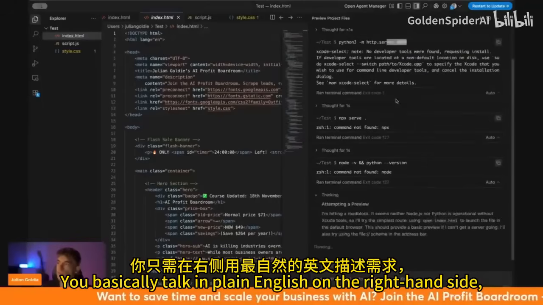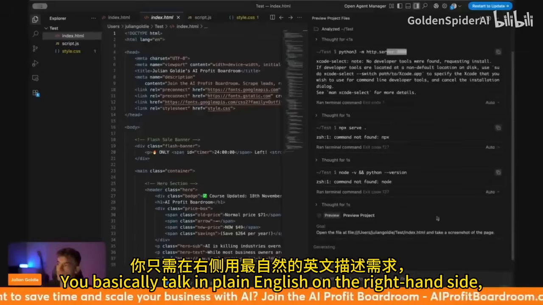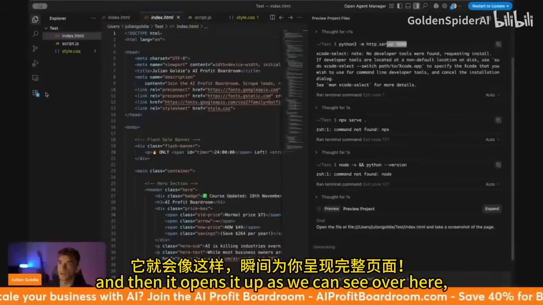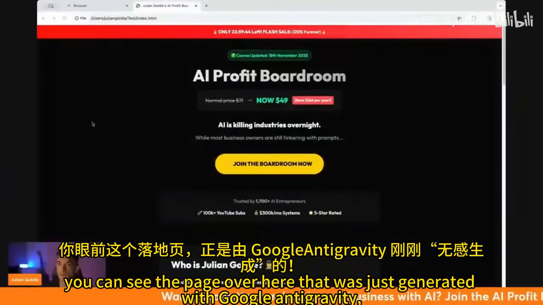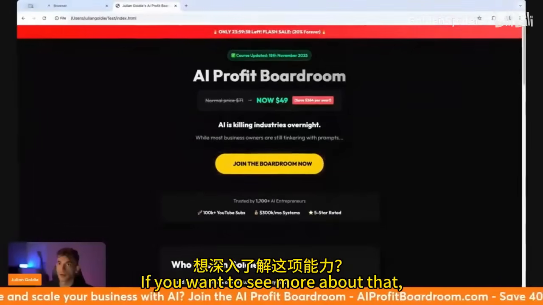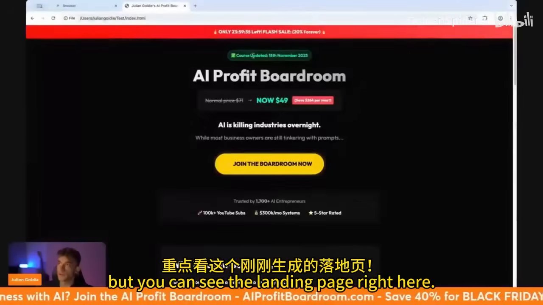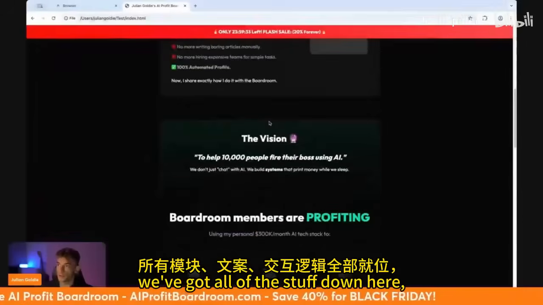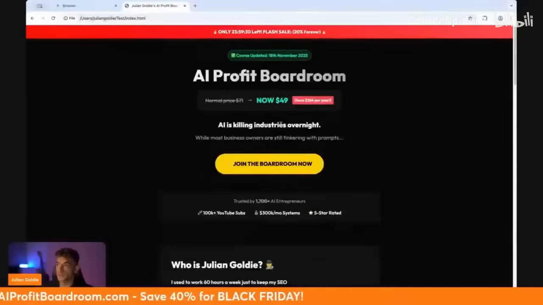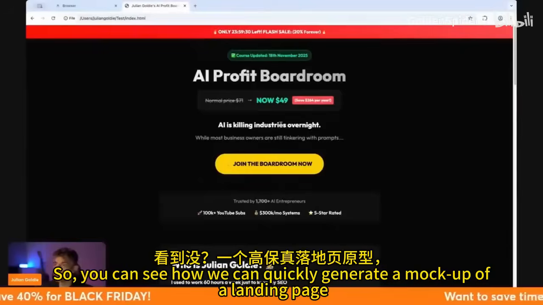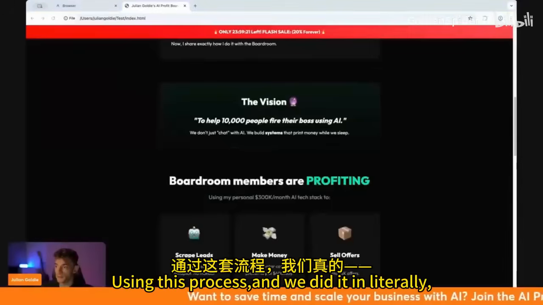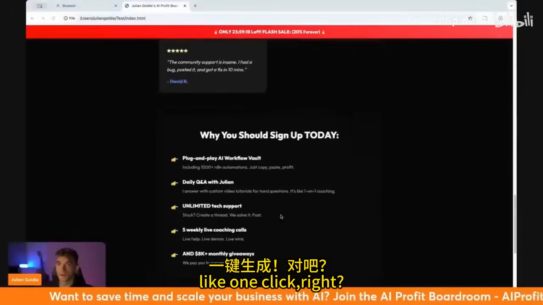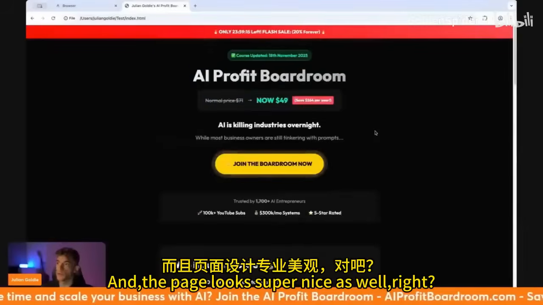So you basically talk in plain English on the right-hand side, and then it opens it up as we can see over here, right? So for example, you can see the page over here that we've just generated with Google Anti-Gravity, right? If you want to see more about that, I've got tons of training inside AI Profit Boardroom, but you can see the landing page right here. This has got the information. We scroll down, we've got all of the stuff down here, and we're living the dream, all right? So that's basically how we do it. So you can see how we can quickly generate a mock-up of a landing page using this process, and we did it in literally like one click, right? Super easy and simple. And the page looks super nice as well, right?